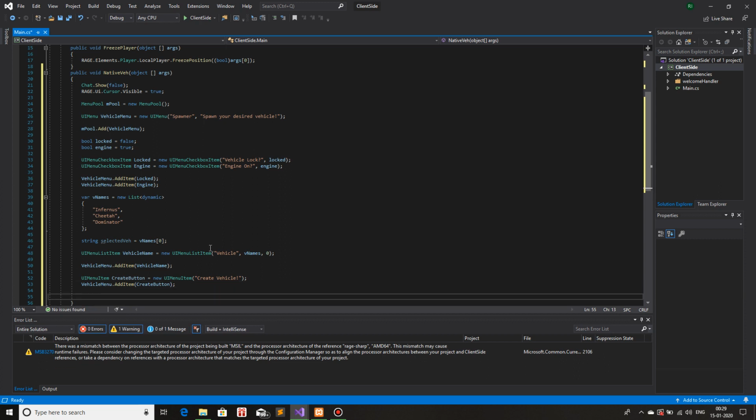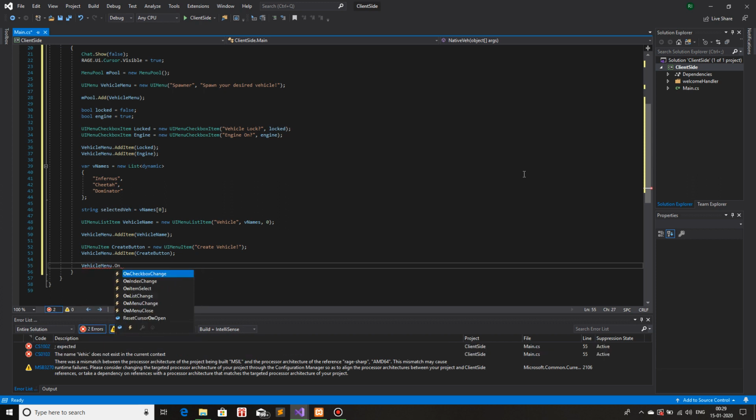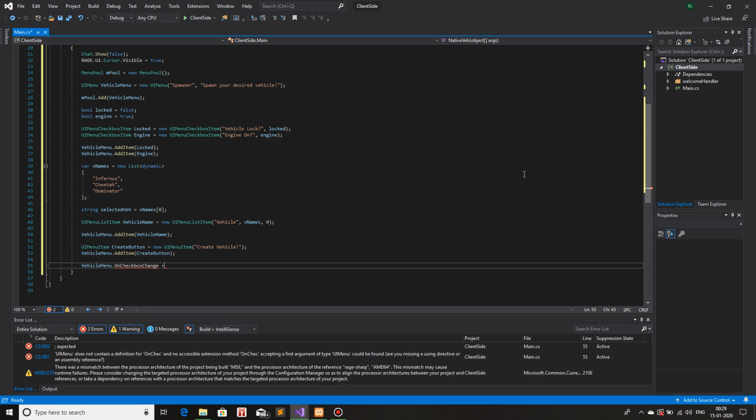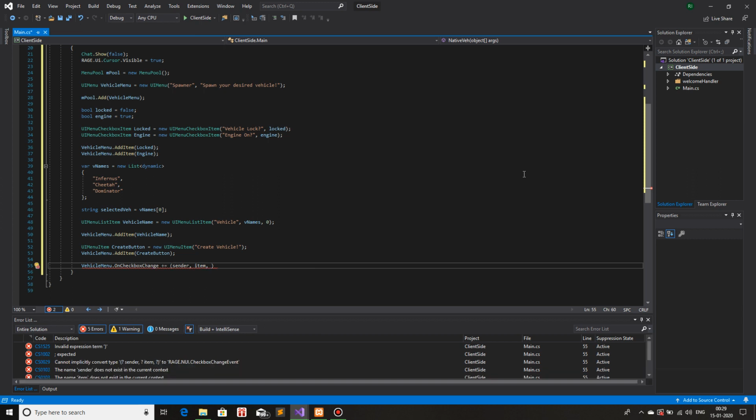Now that once you have created all of the UI items and then you have added all the items to your UI menu, and you have added that UI menu to your menu pool, you need event handlers for all of the checkbox changes and the list item changes. So this is how you make an event handler for those. Vehicle menu dot on checkbox change plus equals to, inside a bracket will be sender, item, and let's make it flag.